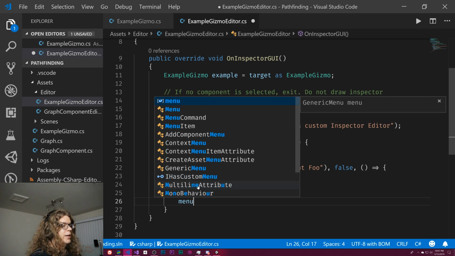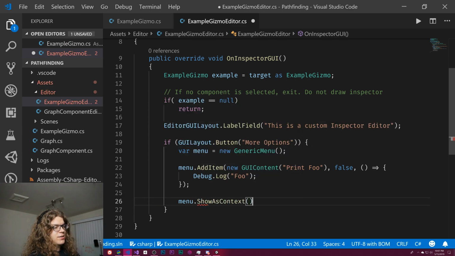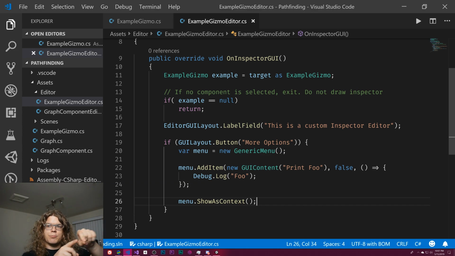And then the final bit to actually get this whole thing to show is to say ShowAsContext, which will show it as a context menu. And so that's going to actually find where your mouse is and put it in a place near your mouse, which is usually what you want. So that is enough to get our menu to draw.